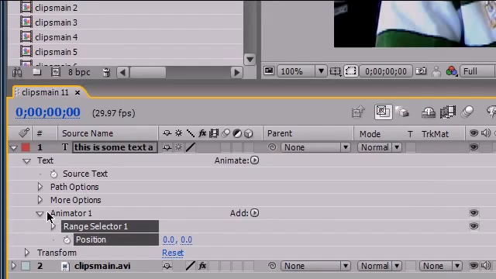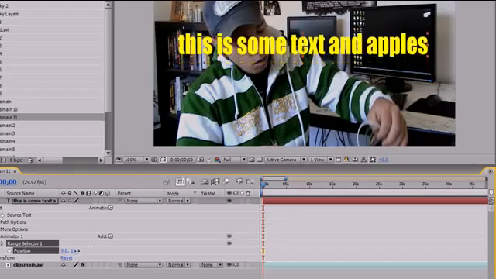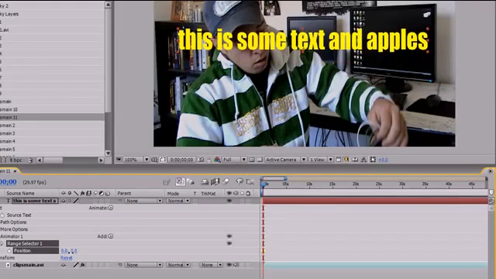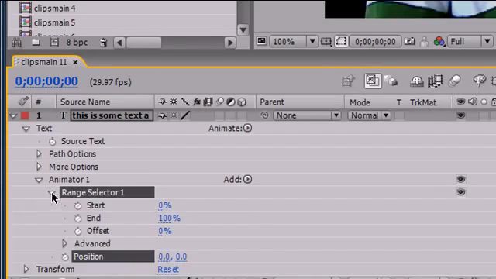Now under animator 1, we're going to have a position property, which gives us the position of the text. But moving this would be kind of useless because we could do that with the transform. So what we want to do is open this range selector, and now we see the start, end, offset, and all this stuff. Go ahead and move your position down, maybe like 100% down or something.